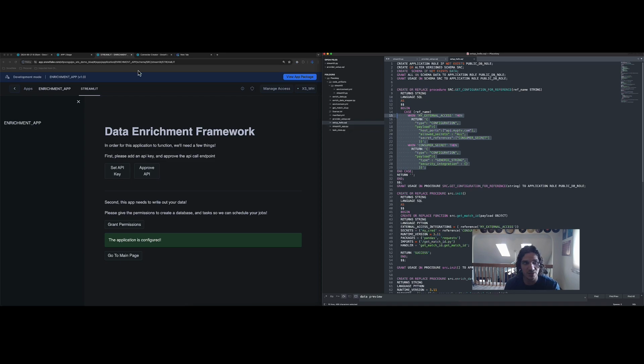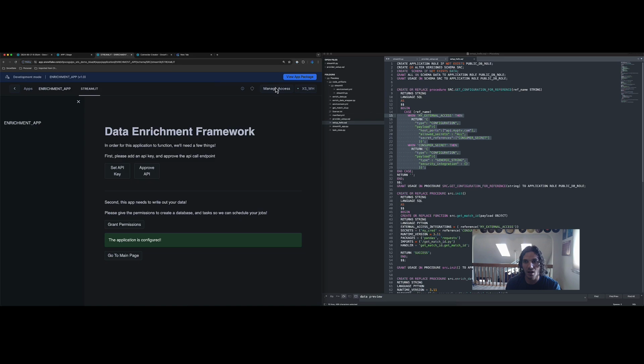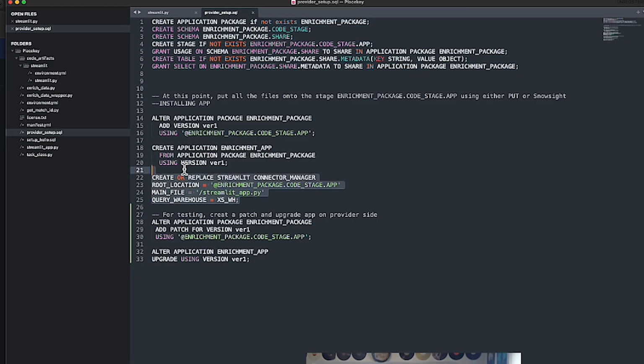Once you've got all of this done, go ahead and put all of the files up to the stage, and then hop back over to providersetup.sql and run these 3 commands. The first one's going to set up your first version. This is going to target the stage that we've created for the application and grab all of the files that we've uploaded to create the first version of the application package.